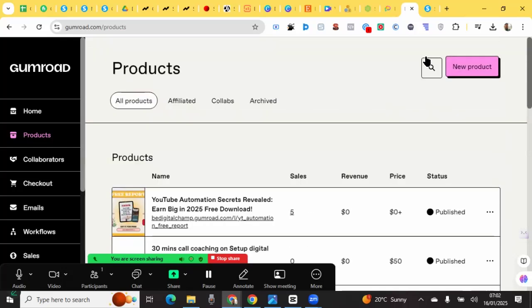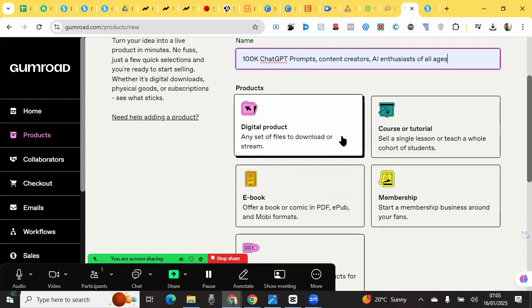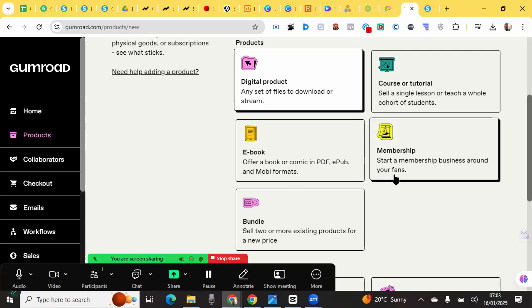Okay, now you click on new product, you give it a title. Digital product, see here you go. Any set of files to download. I usually go with this one. But if you have an ebook specifically, then you go for this option. Membership, you go for this one. This will charge monthly for the users.